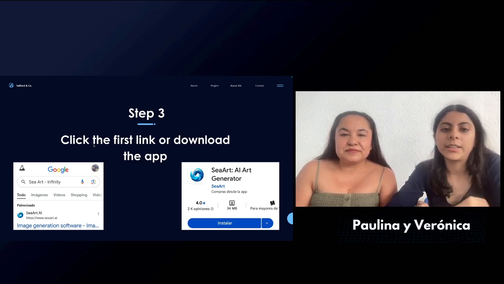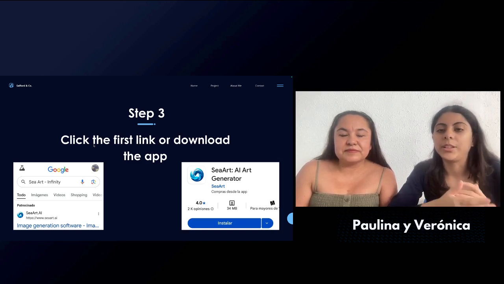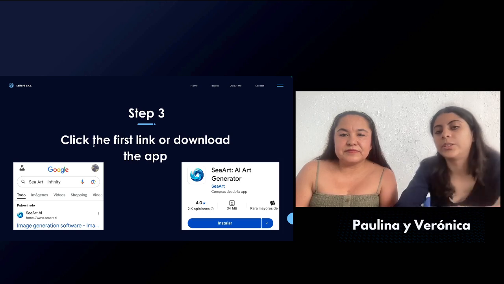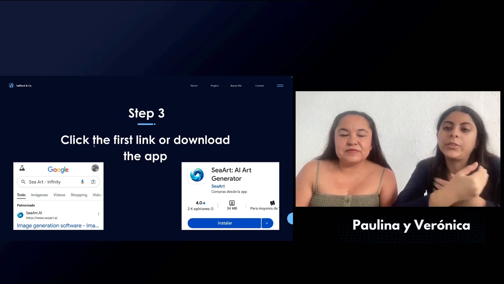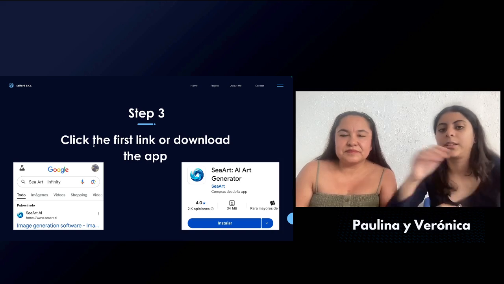If you click the link, you have to log in with your email or with your Google account. Or if you download the app, you gotta do the same, log in with your email or with your Google account. I mean, if you don't log in, you're not going to have the same experience. So my recommendation is to always log in with your email account because the experience is going to be almost better. Yes.